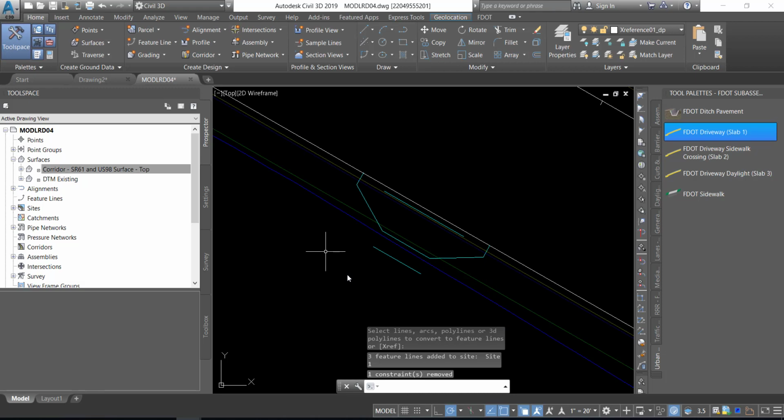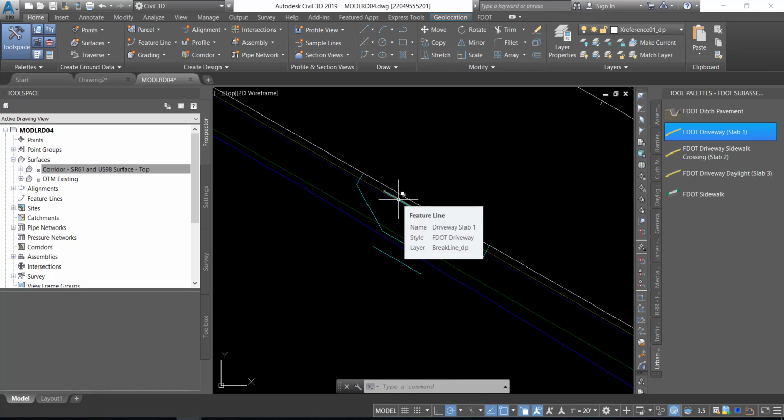The command line then displays that 3 feature lines were added to Site 1. Hover over the feature lines created in the drawing to display the tooltips. Feature line driveway slab 1, feature line driveway slab 2, and then feature line driveway slab 3.